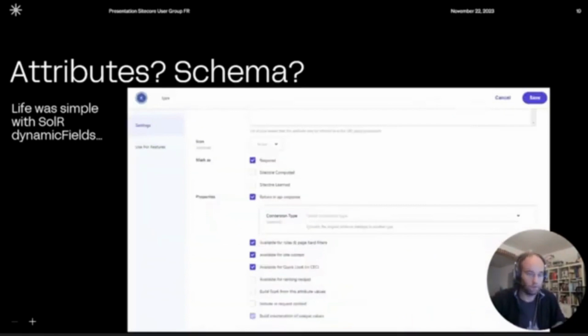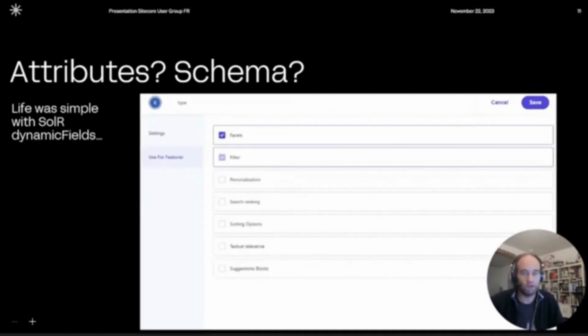For each attribute, configure name, display name, if it's required, different data types, also arrays of strings and integers, and there is a pretty extensive list of this. And then you can see here how you want to use this attribute, and even afterwards you configure which features should be available. Should this specific attribute be available for facets or for filtering, for personalization? And that needs to be configured before that option is available.